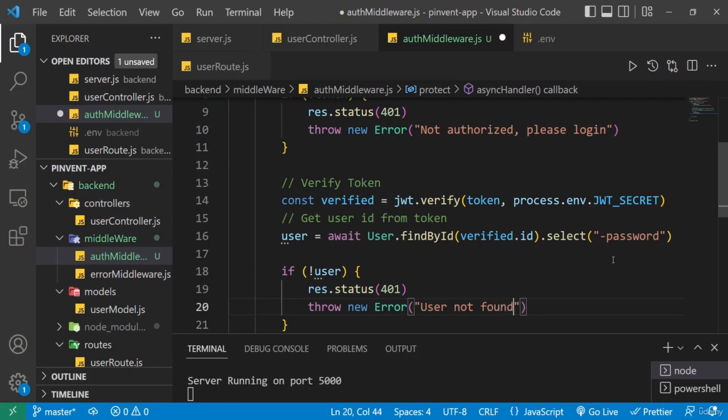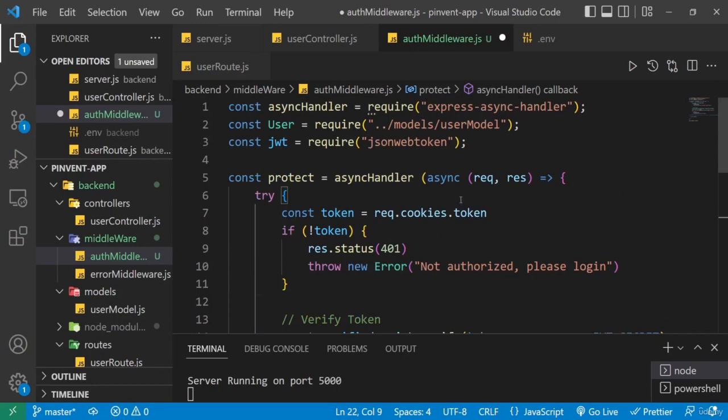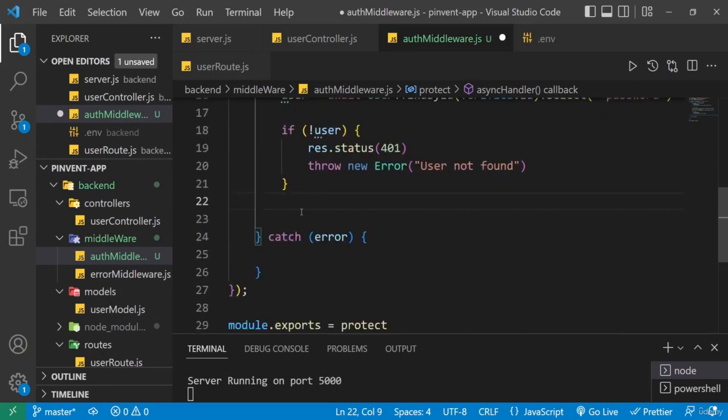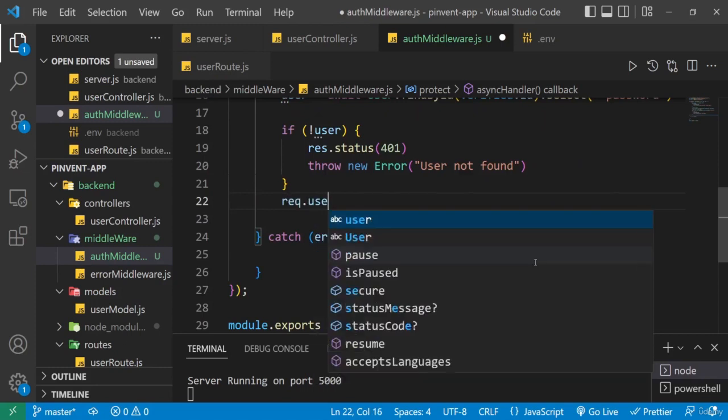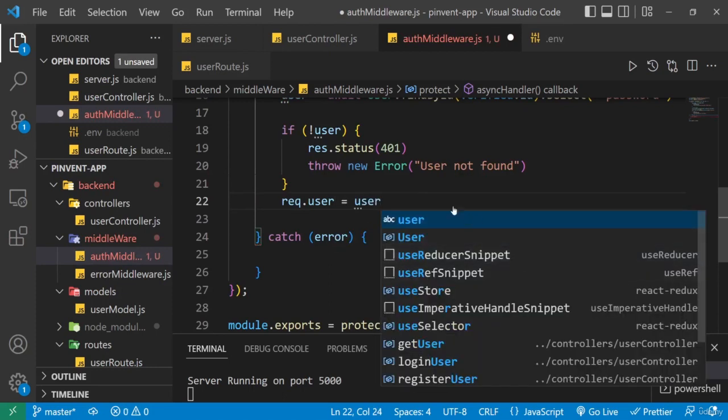Okay, so that's one. Then, what if the user is found in the database? The next thing is we are going to save that user to this request object here. So the way I'll save it is I'll say request.user. This is like a new thing here, and I'll set it to be equal to the user that we just got from the database.